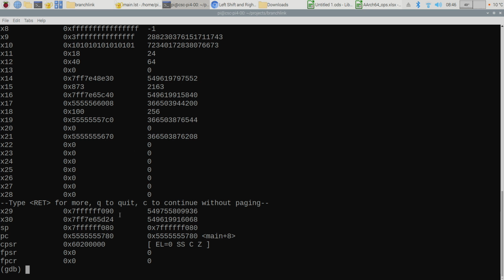So we've got X29, X30, the stack pointer, which we need to talk more about, and our program counter happens to be this, which was main plus 8 because we're now 2 instructions in, okay? Imagine that this started as not 80 but 78. That would have been 2 instructions ago, okay?